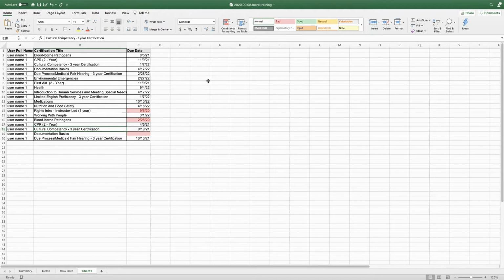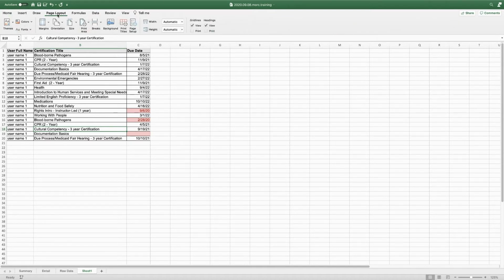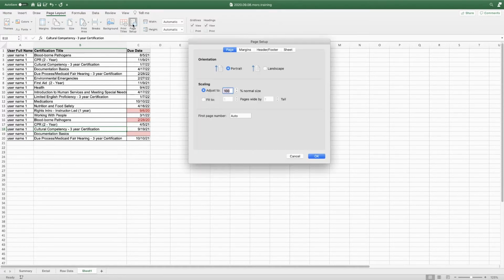My worksheet is open and it has been selected. Now on the Page Layout tab, I'm going to click it. I'm going to hover over to the Page Setup group, click it to open it, and locate Orientation. By default, Portrait is set.